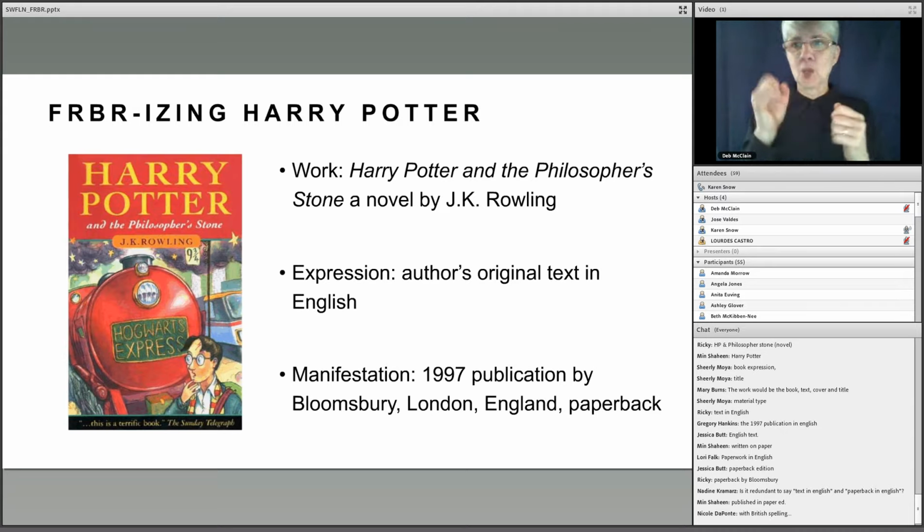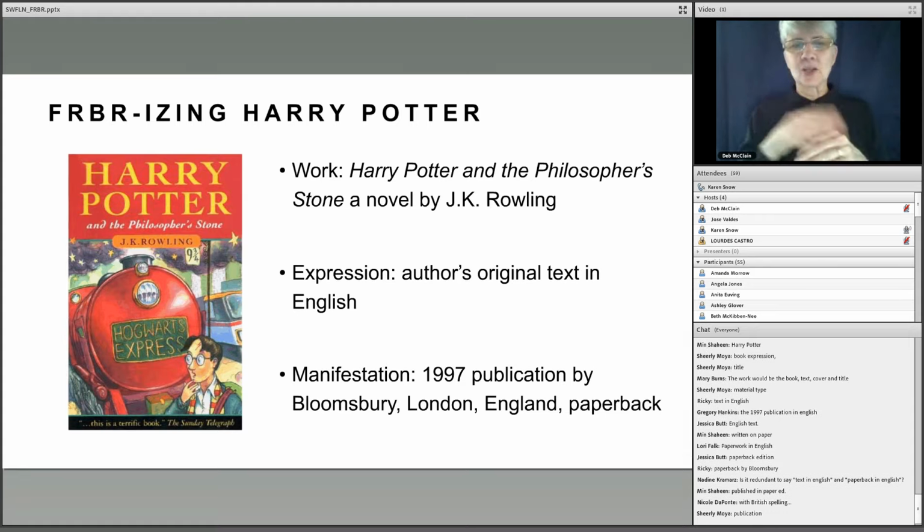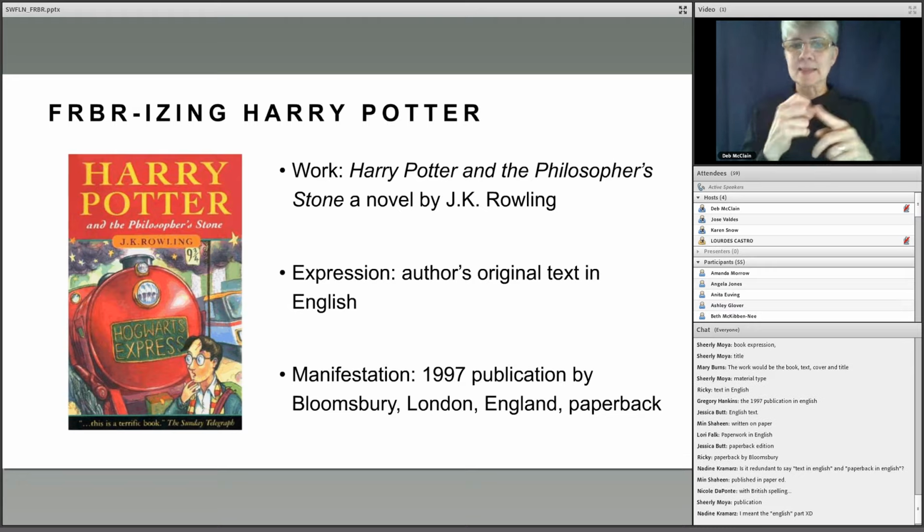So Nadine, you're asking, is it redundant to say text in English and paperback in English? It is not, and thank you for asking that, because you can have text that's not in a paperback. You can have a text that's published as an ebook, because that's not paperback, that's digital. So we have to make that clear. That's why paperback in this case really needs to be at the manifestation level. And language is the same, right? In those cases, ebook versus paperback, they're still the same.